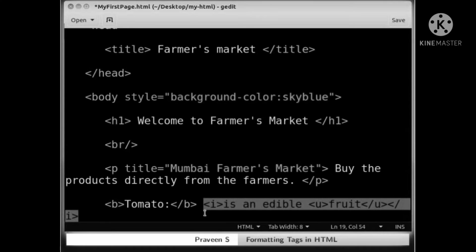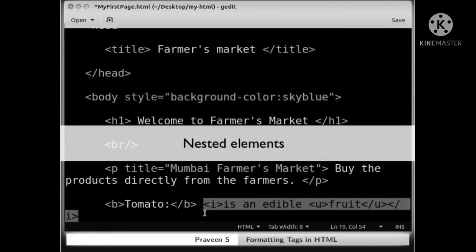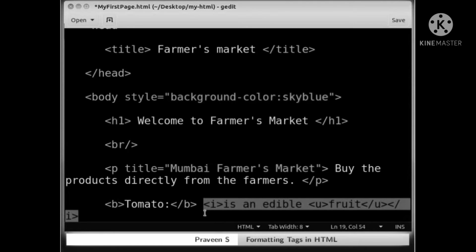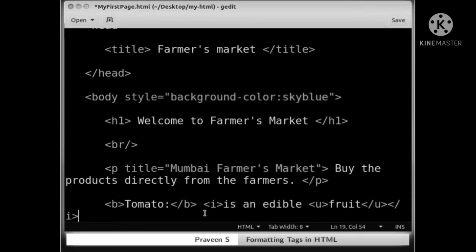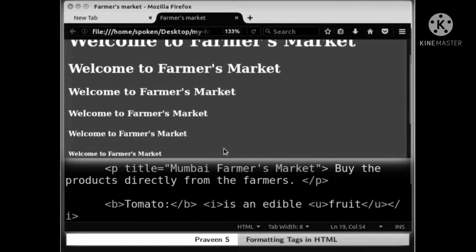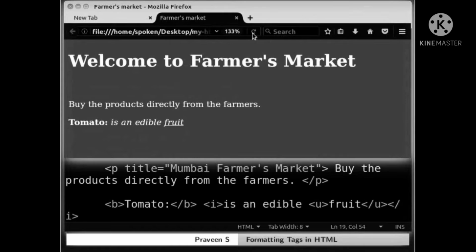This way of writing code is called nested elements. While using a tag inside another tag, always remember to close the tags in the reverse order. Here, I have opened the italic tag first and then opened the underline tag. While closing, I have closed the underline tag first and then the italic tag. Follow the same procedure while using nested elements in your future codes. Save the file. Let's switch to the browser and refresh the page to see the output. Observe the change in the content that is displayed.